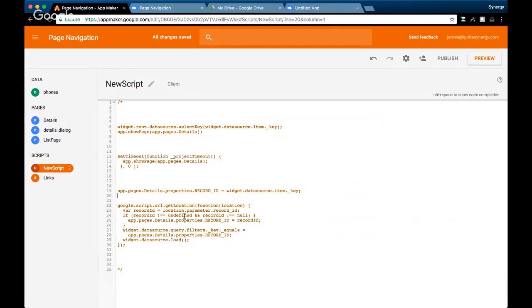What we're doing here is we wanted to have a more universal way of working with pages, so we can actually use a URL to bring up the specific record in the database that we want to see. That's exactly what this code does: it looks at the URL that was sent to it, and if it had a value called record ID, then we're going to use that, and we're going to set that same property on the page right here. And then finally, we'll do a query on the page, setting the record to be equal to that record ID, and then load the page.